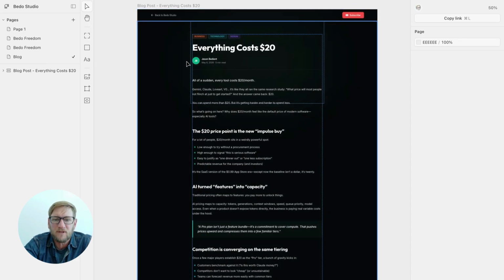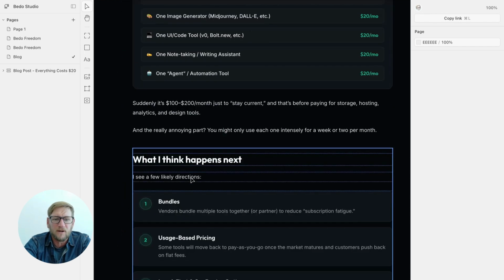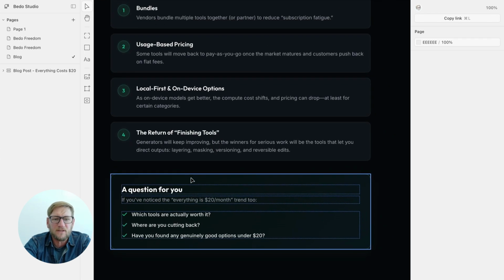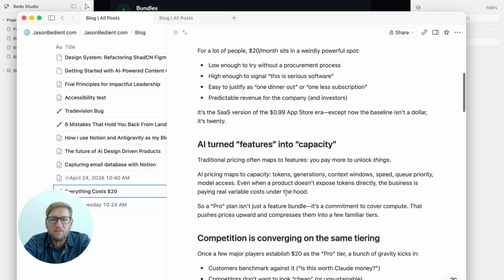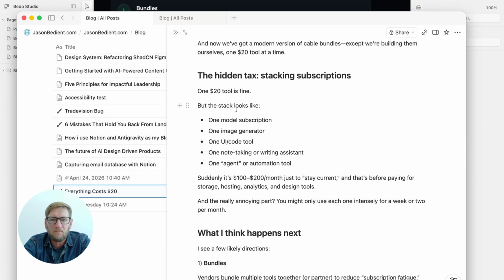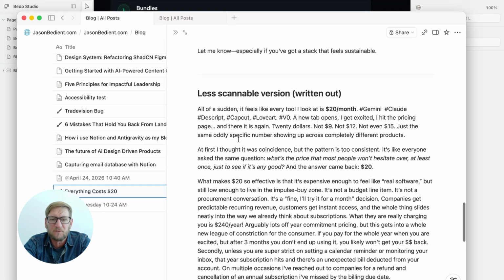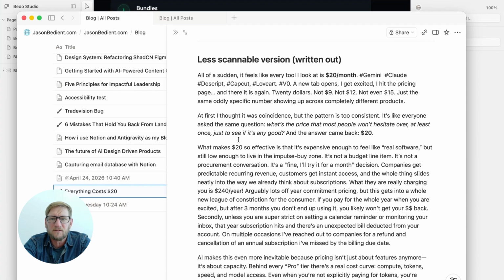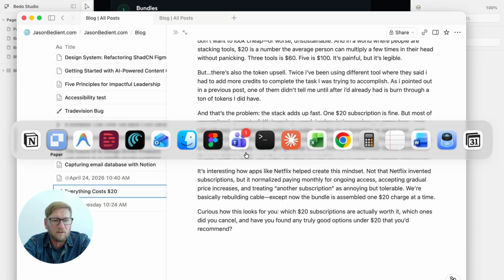That's pretty amazing. It styled it, created this hidden stacking subscriptions. One $20 tool is fine, but the stack looks like this. It's interesting though, it's styled stuff. If you go back to this, I had some of this stuff in here, and yeah, that's the text I had. It's pulling directly from the text, but it styled it. And here's a less scannable version that I used. I used AI to help me write some of this stuff.